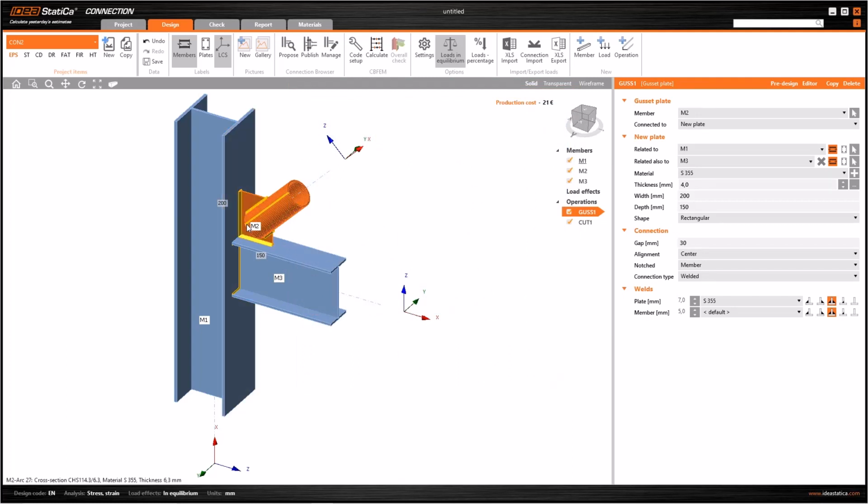Another important operation is gusset. You can use this operation to connect bracing members to other members, or to the corner of two members. Sometimes, bracing member can also be connected directly to the flange of the member.